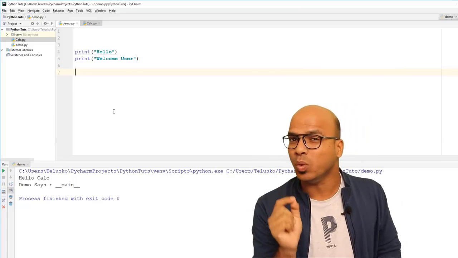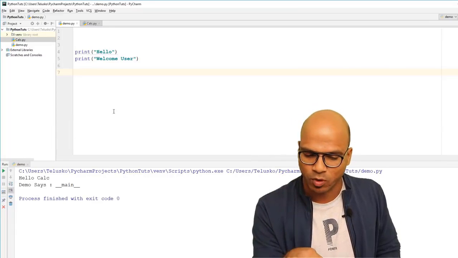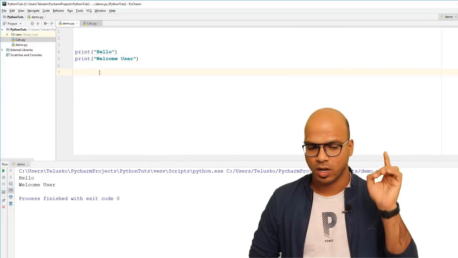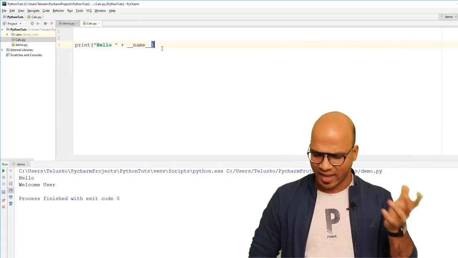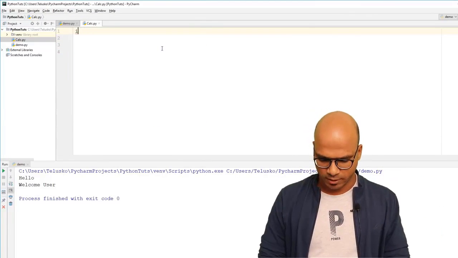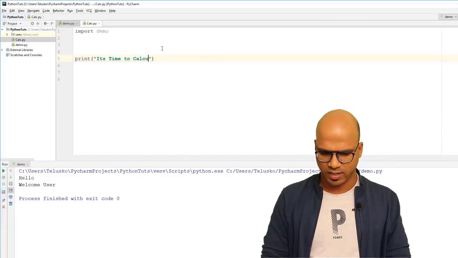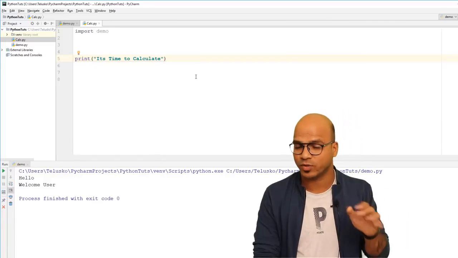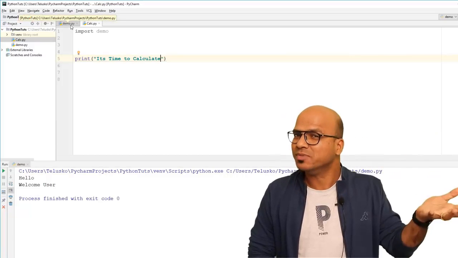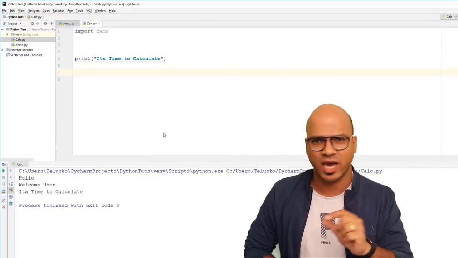Now I want to do this only when this demo is the first file, okay? So I want to print hello and welcome user only when the demo is the first file. If I run this code, you can see we got hello and welcome user. But the problem is if I go back to calc now, calc will have its own feature. But here I'm also importing demo. Let's say it prints "time to calculate". That's it. Now since calc is my first code here, I'm not running demo, I'm running calc. So demo becomes a separate module for me. The moment I run this calc, it is also printing hello and welcome user. I don't want to do that.